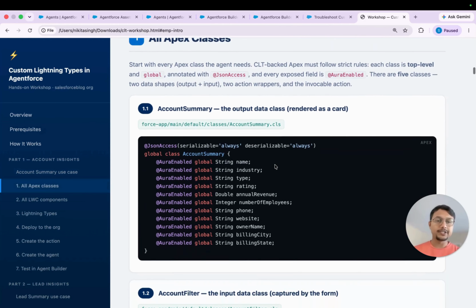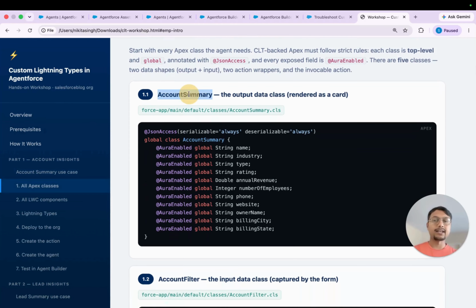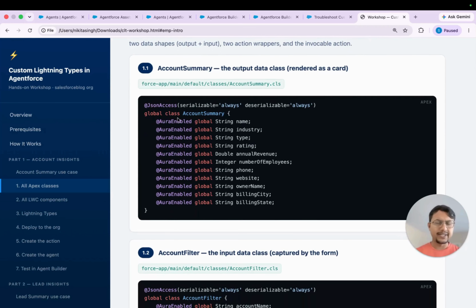We will create a class called account summary. This is a wrapper class which will be used as the output schema. So the output of the agent action schema would be like this. It's very simple, it just has several different properties. Every field here is annotated with @AuraEnabled. We talked about this in the last video, about the requirements of Apex class based custom lightning types.